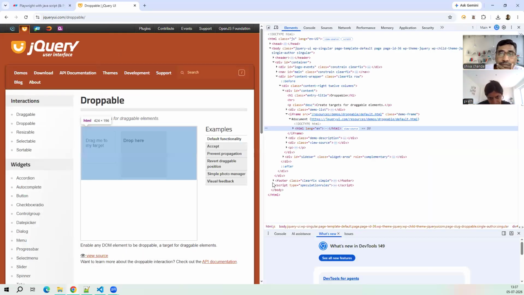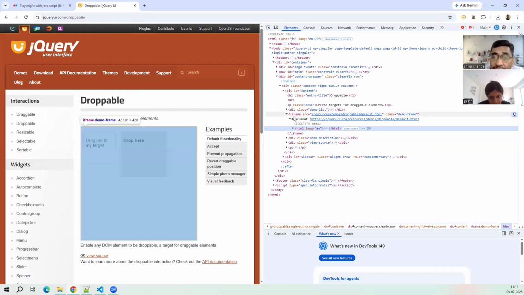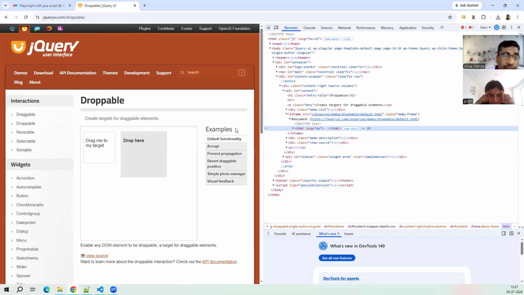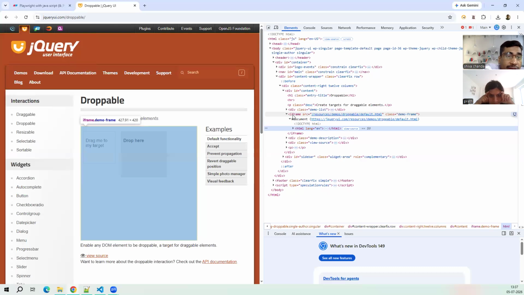If you see here, you see iframe. When you hover your mouse here, you are able to see on the left side one section that is called the iframe. You can see on top also iframe dot demo iframe, right? So this is called the frame. If the element is created under the frame, you have to write the locator also using the frame. Otherwise, it may not identify the object. Directly you cannot reach the object. This is called a frame.